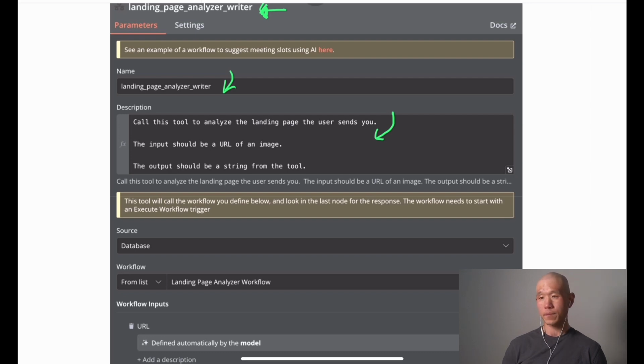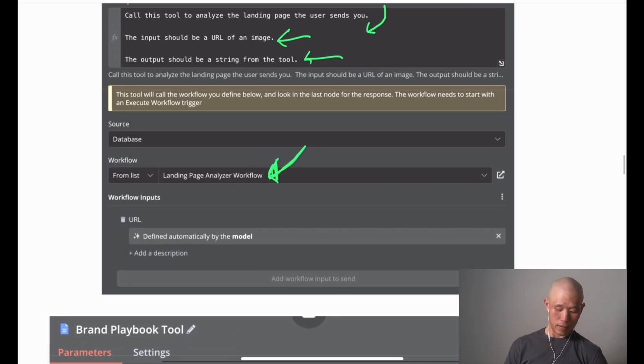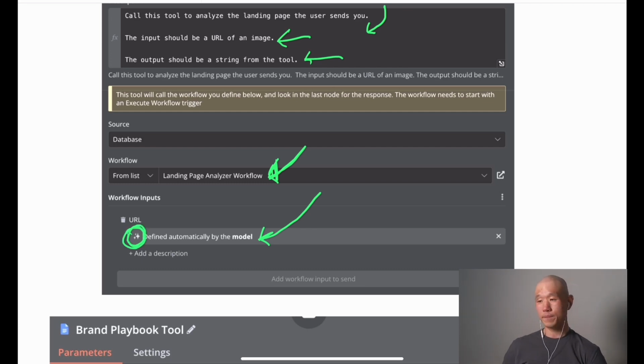And then we have a clear description to call this tool to analyze the landing page the user sends you. The input should be a URL of an image. And this is actually wrong because it should be the URL of a landing page. However, the AI is good enough to know that it just needs to grab a URL. And then the output should be a string from the tool. And the workflow is just the name of the workflow that we named it inside of N8N. And the convenient thing is that N8N has allowed us to define the expression using its AI functionality. So this little sparkle here, we don't have to do anything. We just let it do its thing.